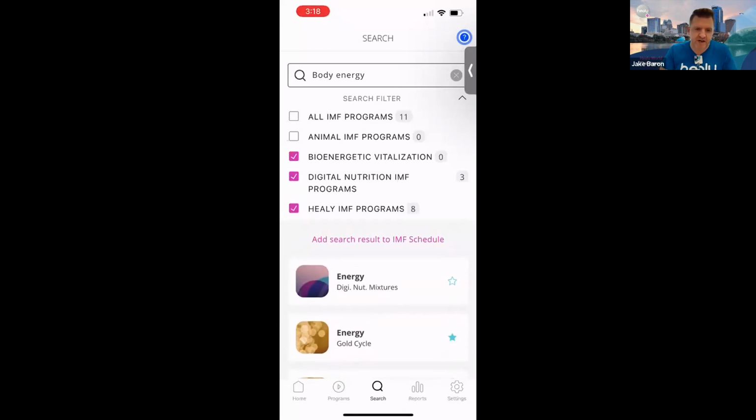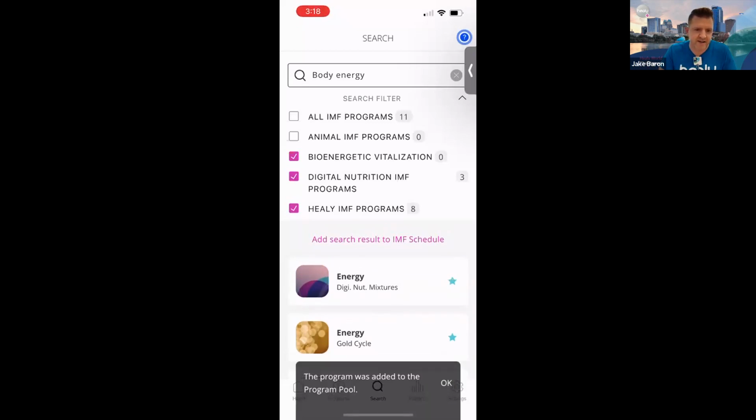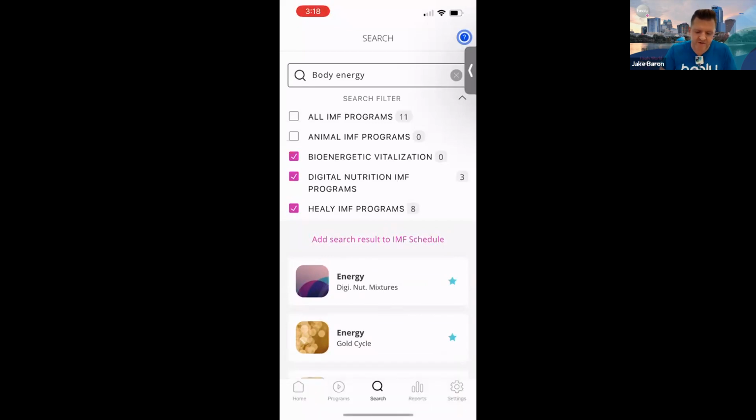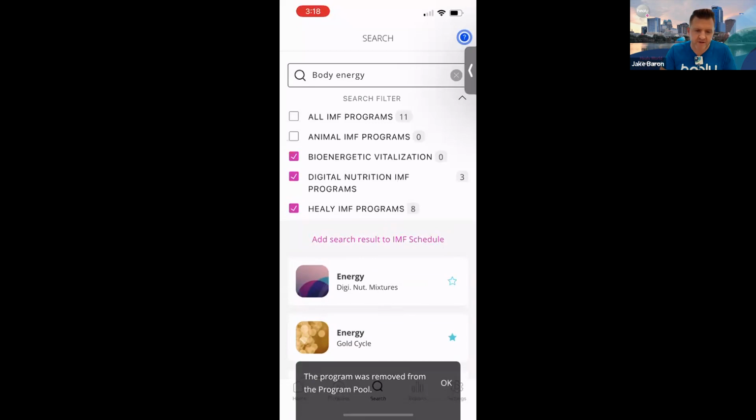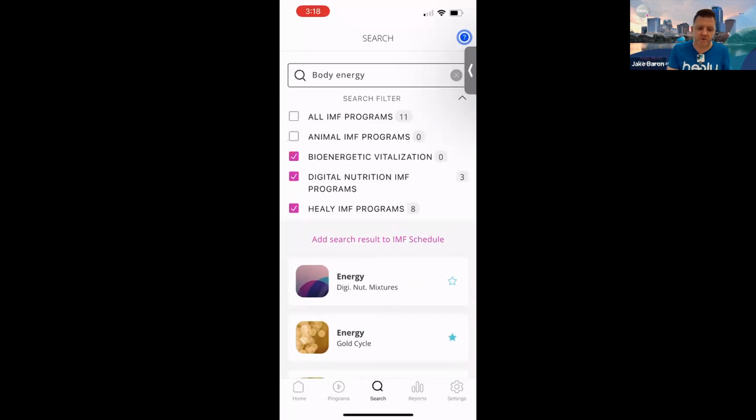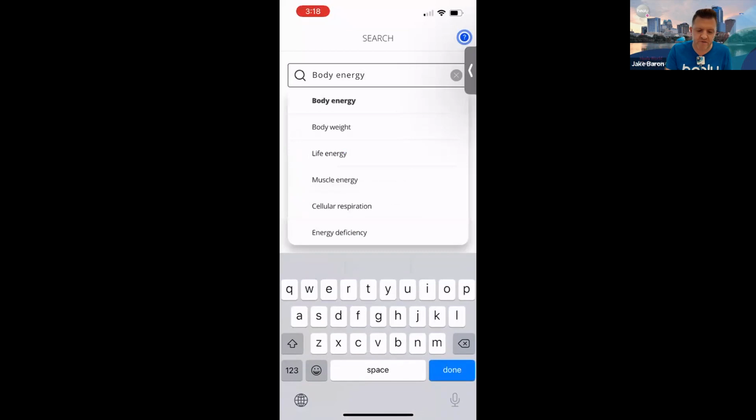So you can check and uncheck. I want to add this top one in DNA. You click that, and at the bottom you'll see it says this program was added to the program pool. You can just click OK. If you want to remove it, you do the same thing. Just click it again and it deselects that particular program. Click OK. You can type in whatever you want. There might not always be a result, and it'll tell you if there isn't.